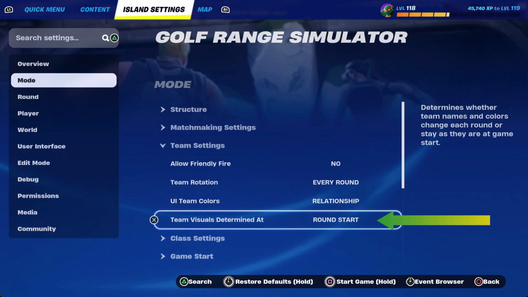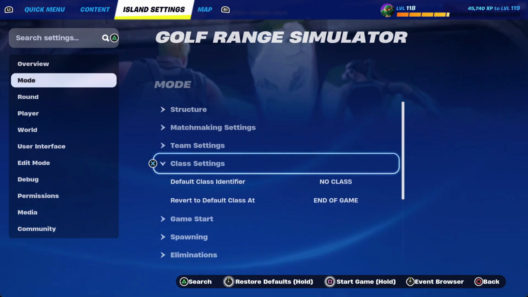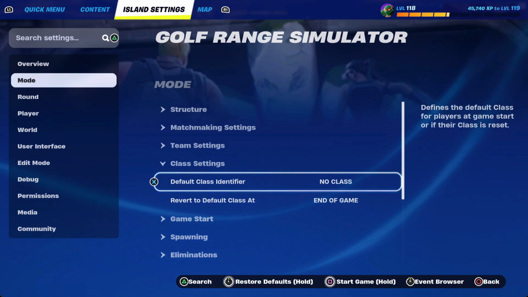Team visuals determined at determines whether team names and colors stay as assigned at game start or change at the start of each round. Class refers to any set of attributes or inventories, such as weapons, consumables, and so on, that can be assigned to a player or a group of players. The values you assign here are a baseline for your game, but can be overridden by some of the devices.